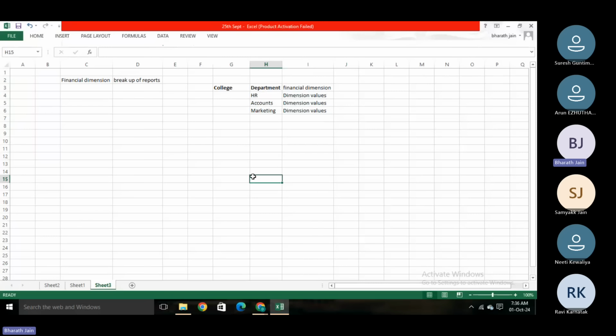Take an example of location also. If I want to track location wise, then location becomes my dimension. Under location, let's say I have Hyderabad, Bangalore, Delhi, and Mumbai. These become my dimension values. There is no restriction on the number of dimension values that you can create. You can create any number of dimension values.